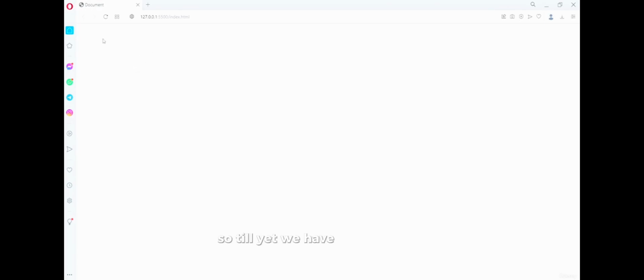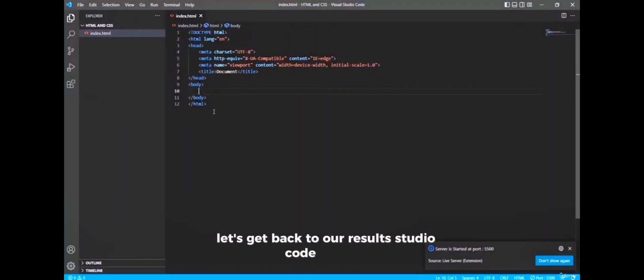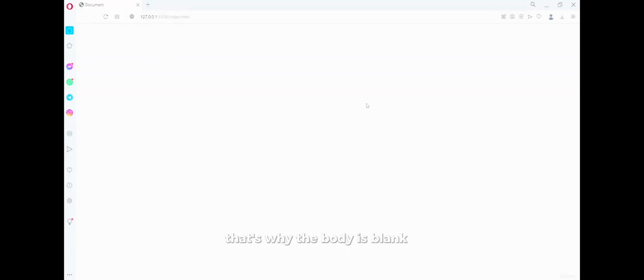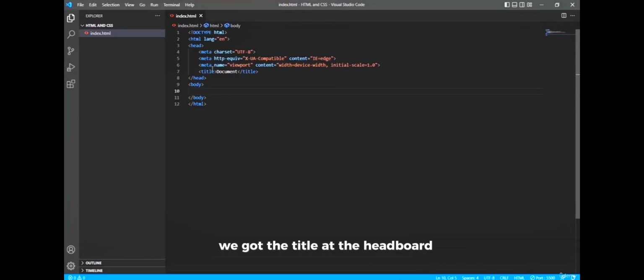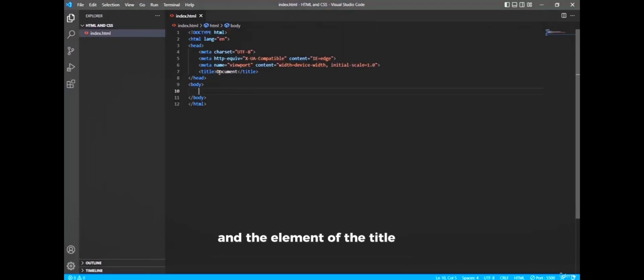So till now we have nothing inside our body. This is called the body part. But in the title, we got the document text. Let's get back to our Visual Studio Code. As I was saying, inside our body we don't have any content or any line, that's why the body is blank. But we got the title in the head part, and the element of the title tag is document. Therefore the document text appears as the title on the tab.